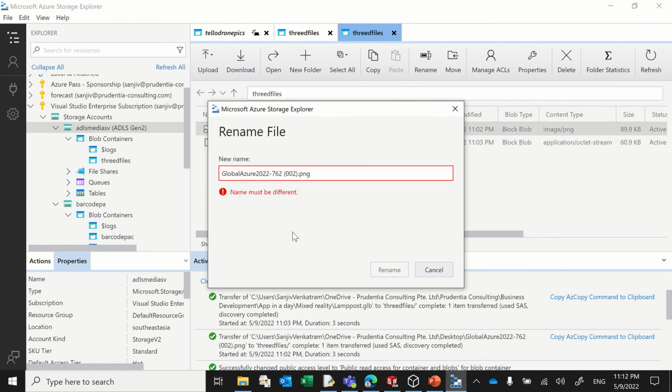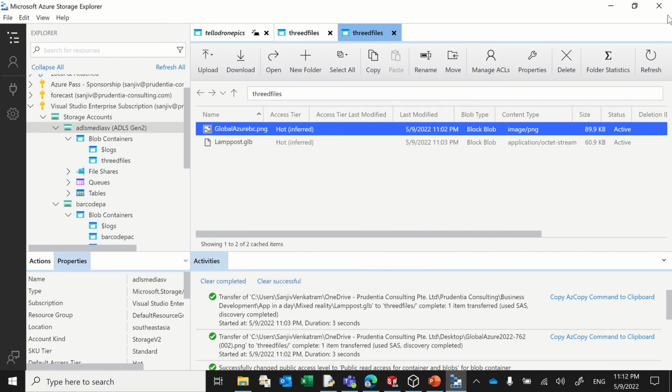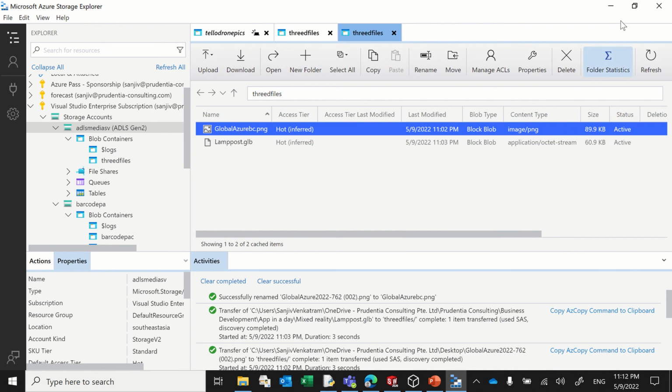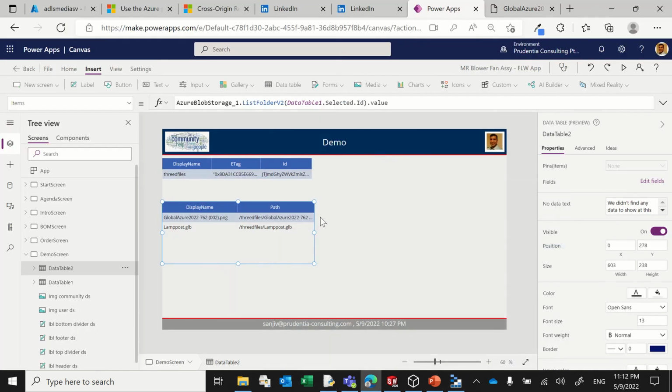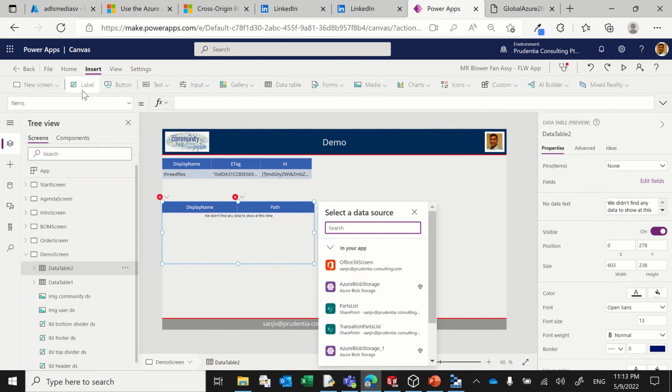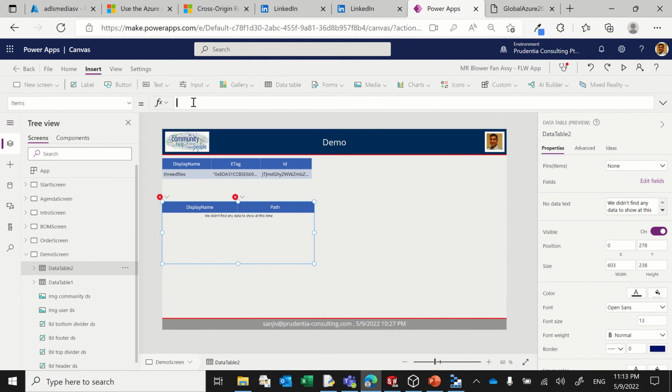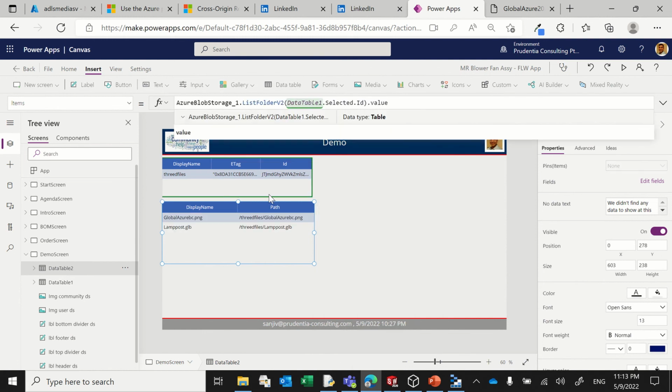Yes, it does. So I'm going to remove all these numbers from here. I'm just going to say Global Azure Bootcamp. I'm going to rename this. So this has been renamed. If I refresh this, yes. And then what I'm going to do here is re-add this. I'm going to take this off, and then re-add this. And lo and behold, the name change has been captured, right?